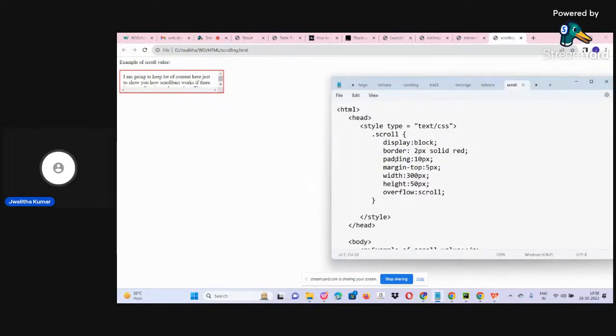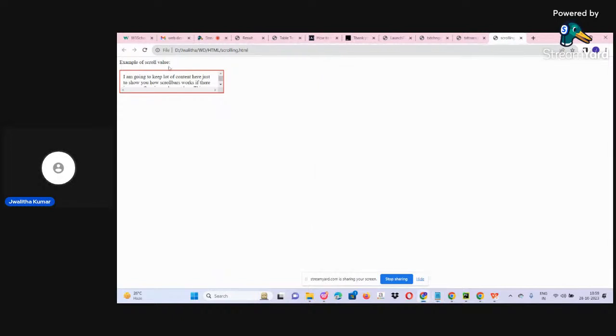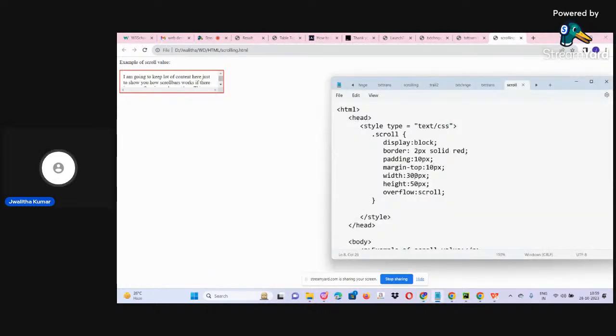So padding I have already explained. Margin at the top, 5 pixels is given. Let's also change this to 10 pixels and see how it works. Okay, now width is 300 pixels we have given and height of the box is 50 pixels we have given. So we'll just change this to 400 and we'll change this to 100. Okay, let's see how it reflected. Save it.